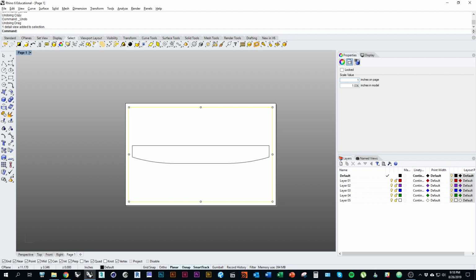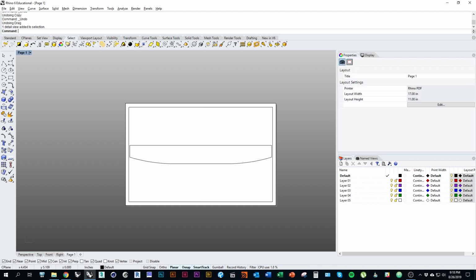So I can set how big or small the stuff that's in my model space will be represented on my paper. So what I want is 1:1. I want to print this profile line at exactly the scale that I'm going to cut out the template at or fabricate the seat at. So once I enter 1, you'll see that the scale has changed slightly.